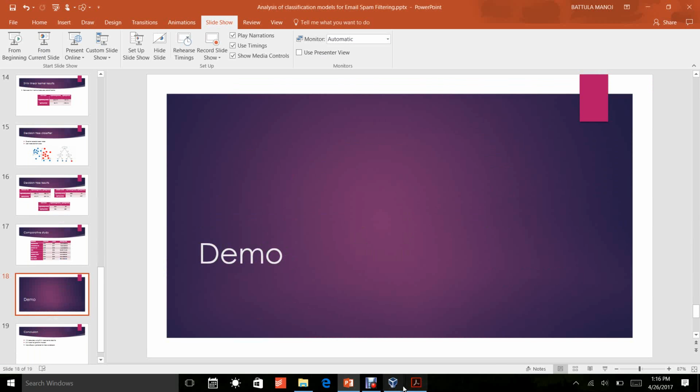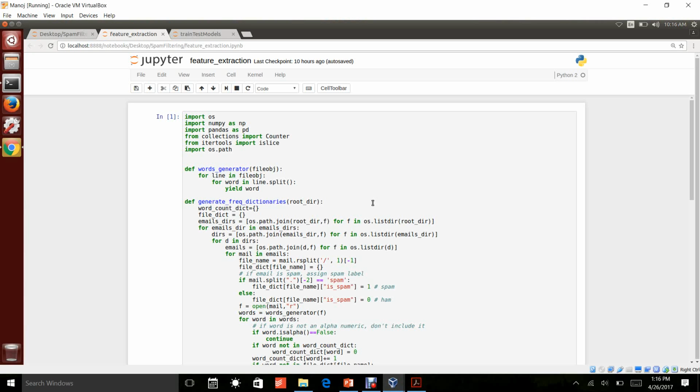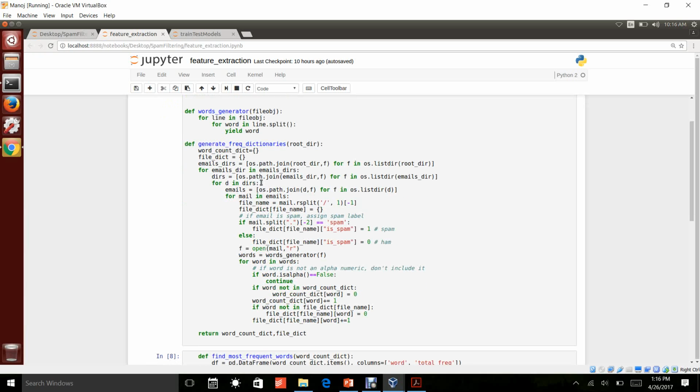So now let's go to the demo of the code. This is an IPython notebook in which I have extracted the features. First of all, this function is for generating the frequency dictionaries. We have to generate two frequency dictionaries: one is the word count dictionary and another is the file dictionary.